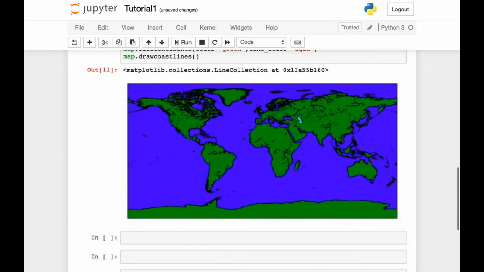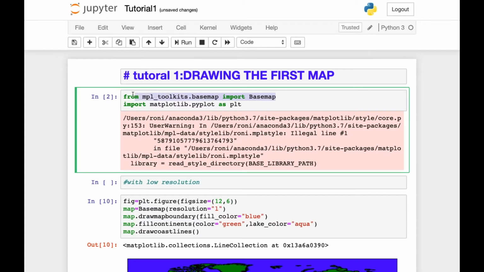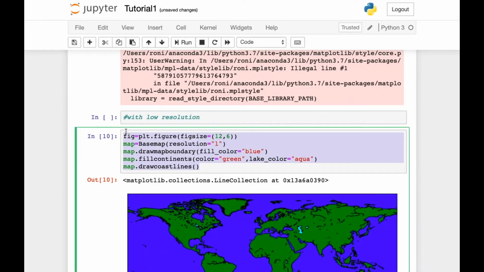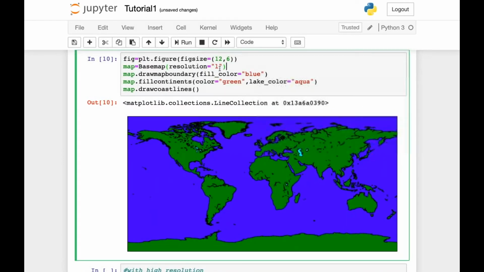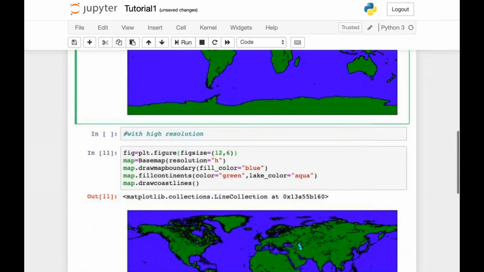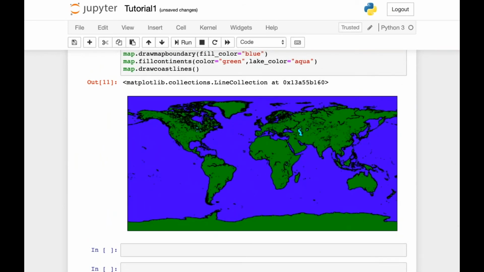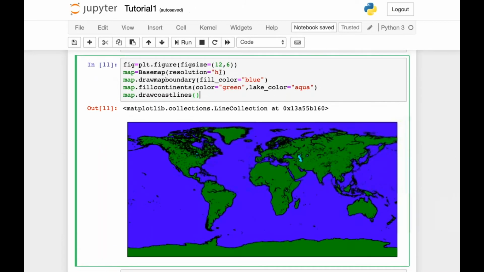Okay, so just a quick recap. You have to import this class from this toolkit library, and after that, you can create your plot using these features. And this is a quite interesting and important thing: to select your resolution depending on your system's capabilities and performance. I'm using a MacBook with 16 GB, but still it is slow. And this is H for high resolution.